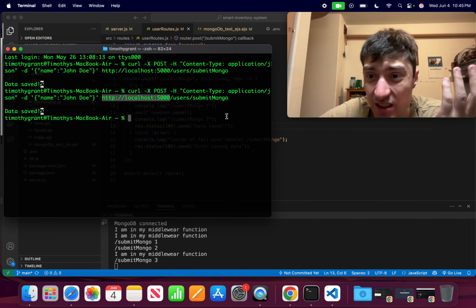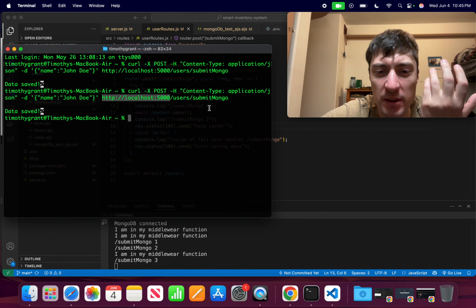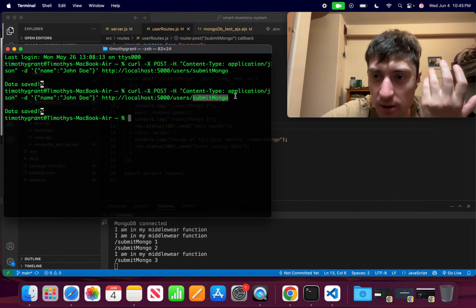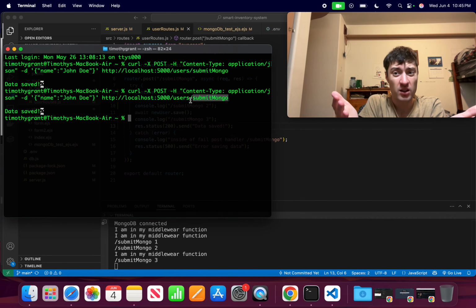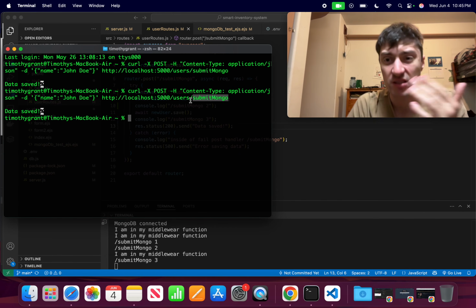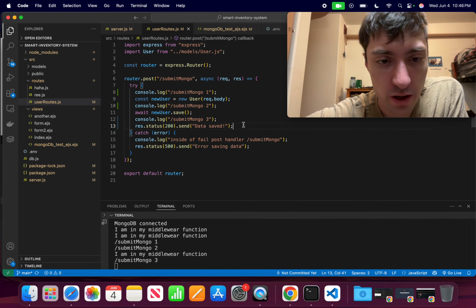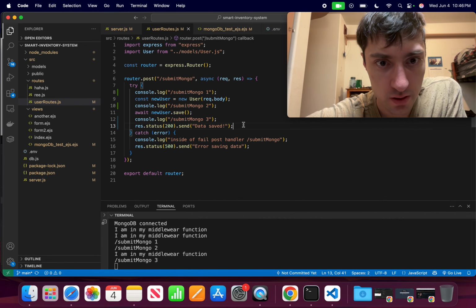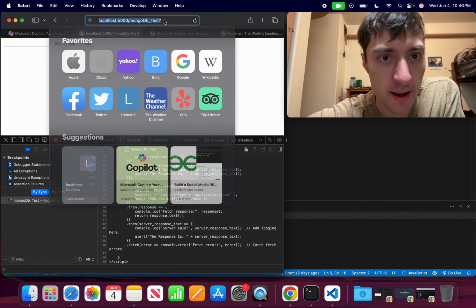Do I need to have this? But it can't be, because it's hitting this endpoint already. I know that it's hitting this endpoint, so it's not that it's just not hitting, right? It's coming back. But where is it coming back to? When I do this send, where does it actually send to? I'm guessing it just sends it to users submit Mongo, right? Which is where I'm at.